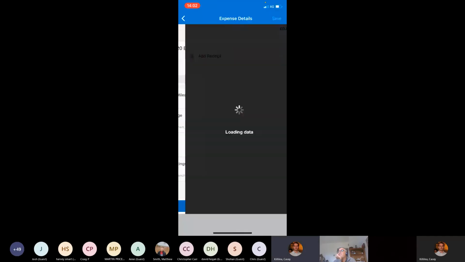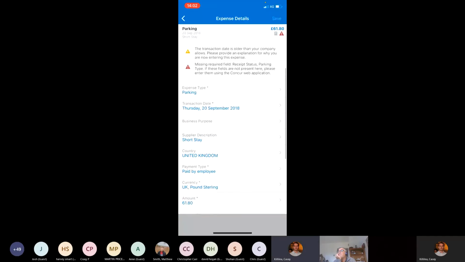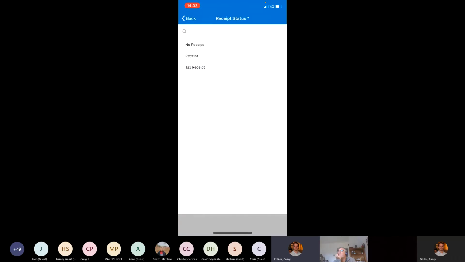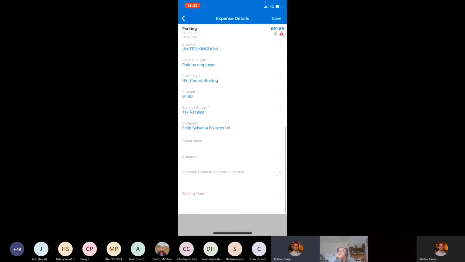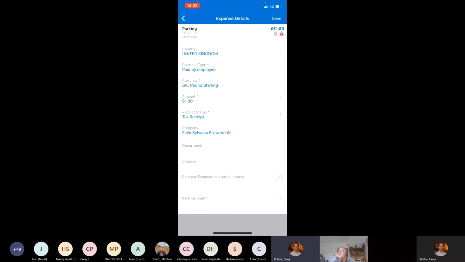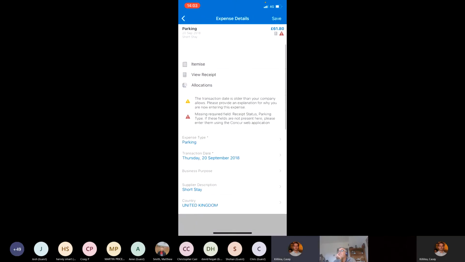So it's been added to the expense claim, and essentially what we have is, again, the receipt status. So we're going to select tax receipt, but what you're going to notice is there's going to be some expense types where some additional information is required. So parking, for example, is definitely one of those. And the reason for that is we have to select whether it's on street or off street. In this scenario, it was a Heathrow.